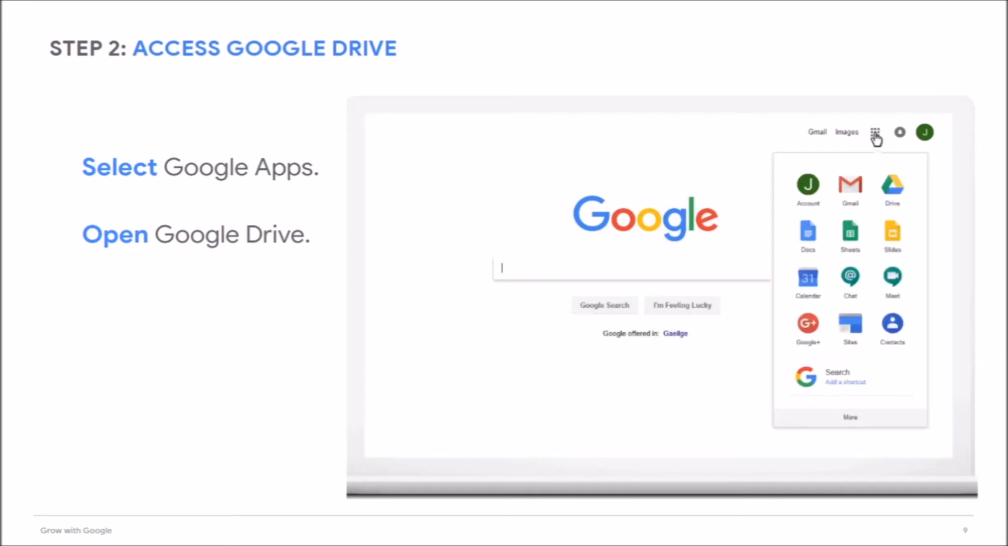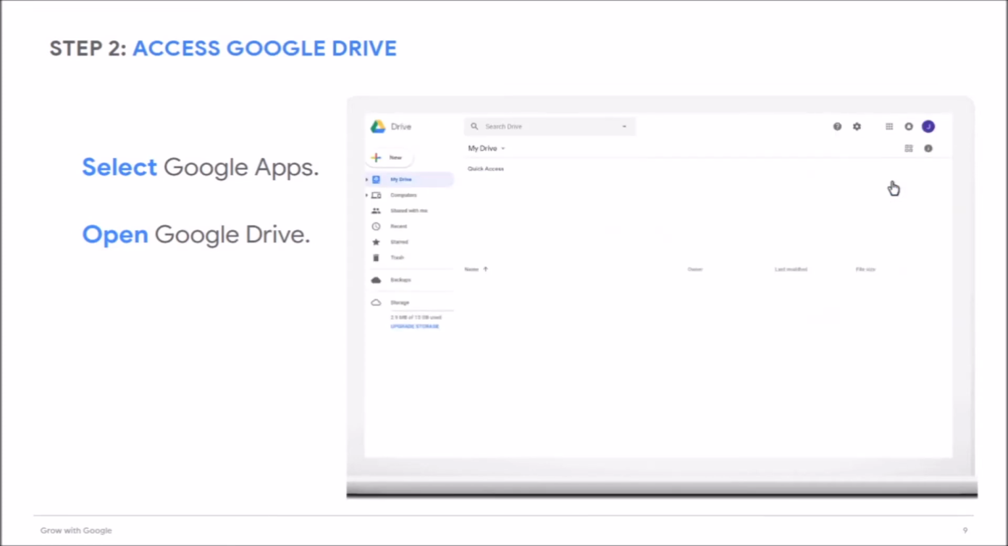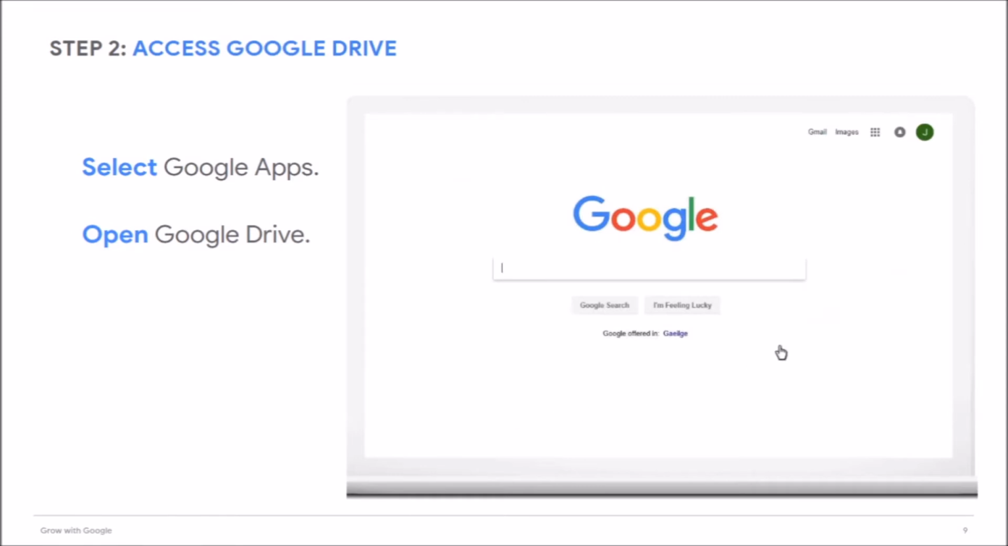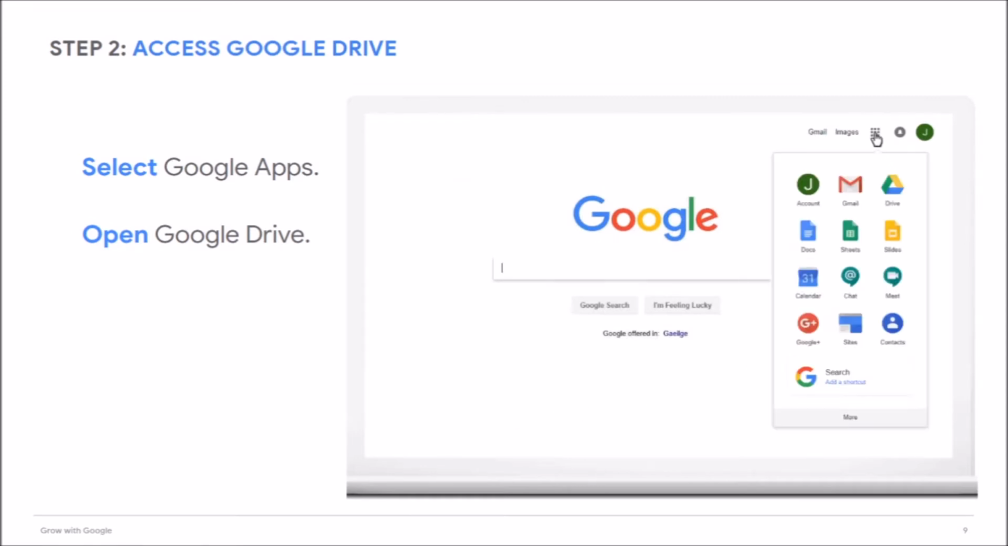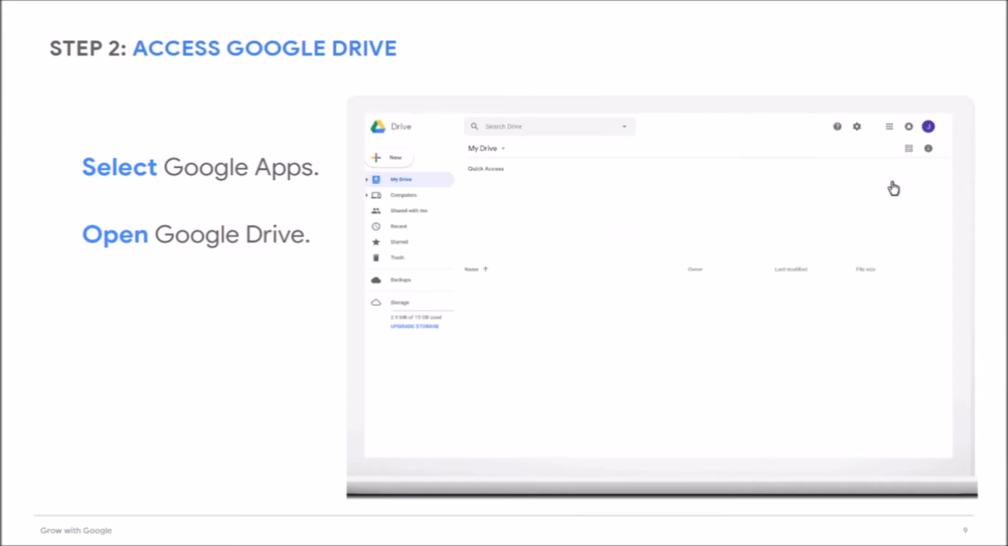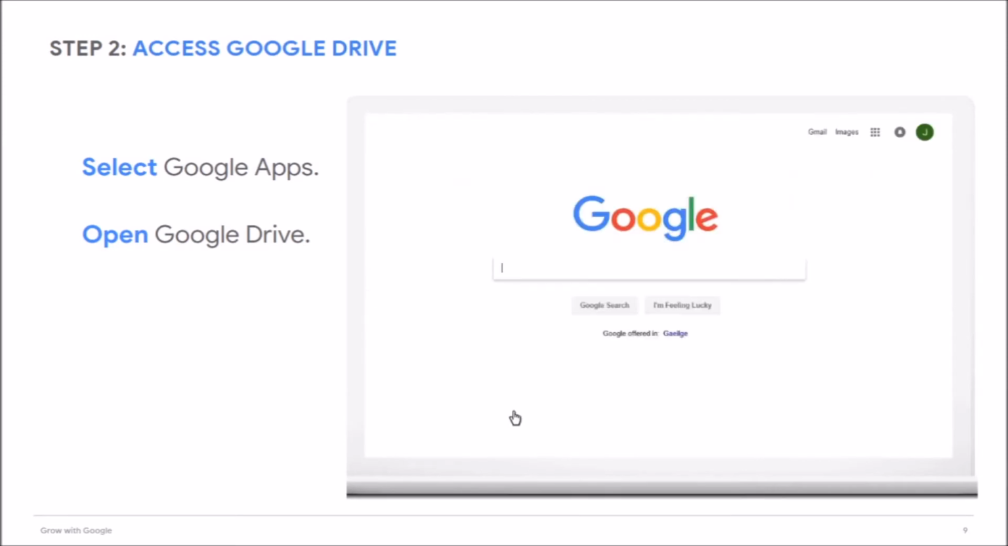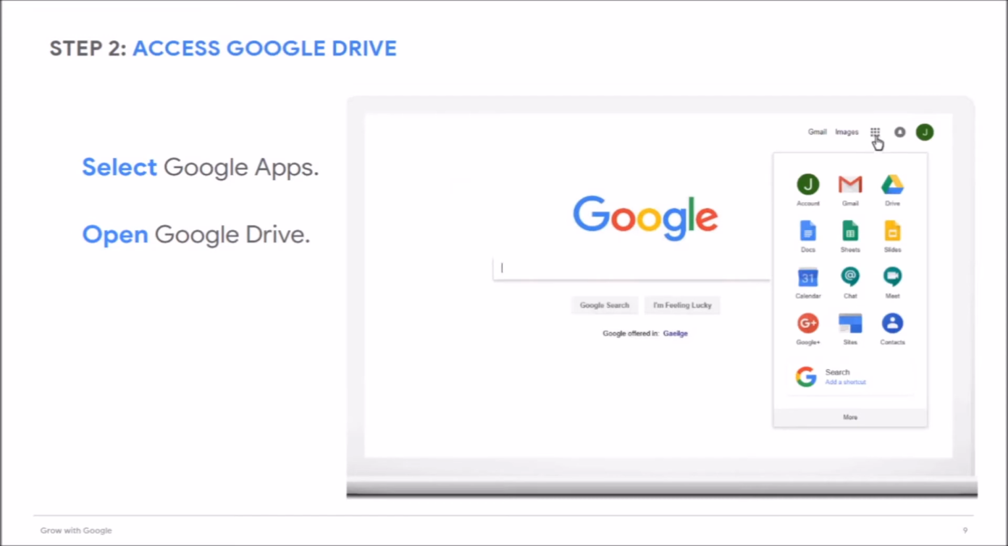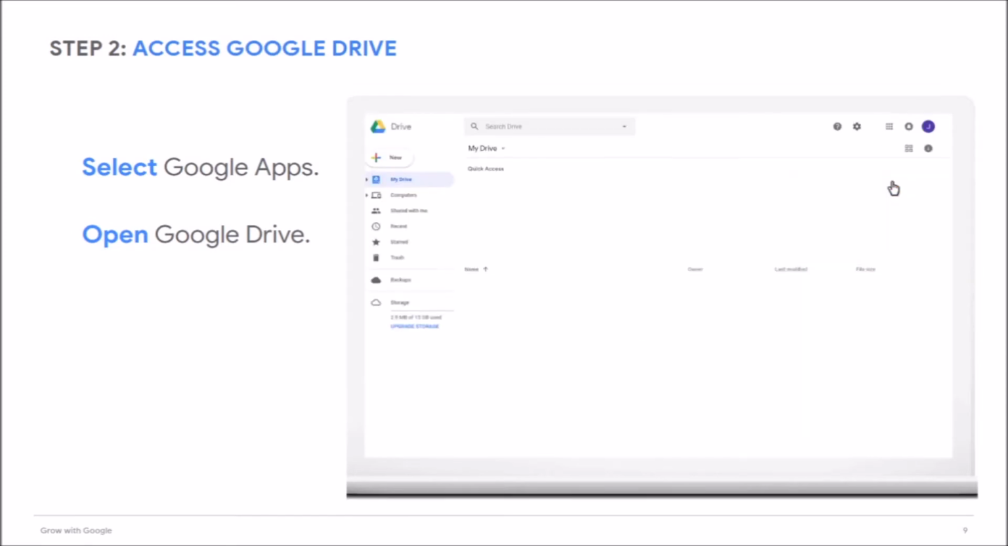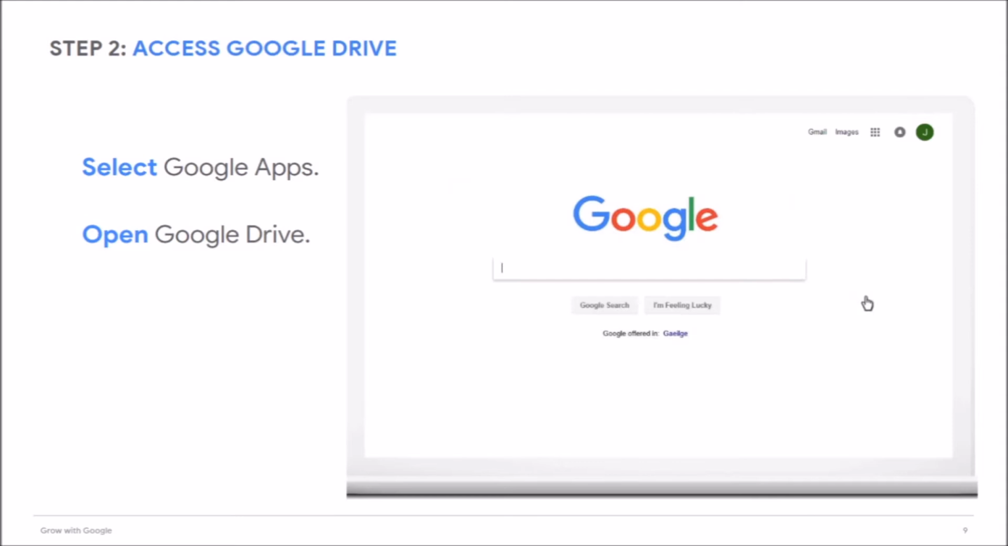Your Google Drive files are stored in the cloud, a safe place on the internet where you can save important information. When you save something on your Google Drive, you can easily access it from any computer, smartphone, or tablet with internet access. Files stored on Google Drive won't get lost, even if your computer crashes.